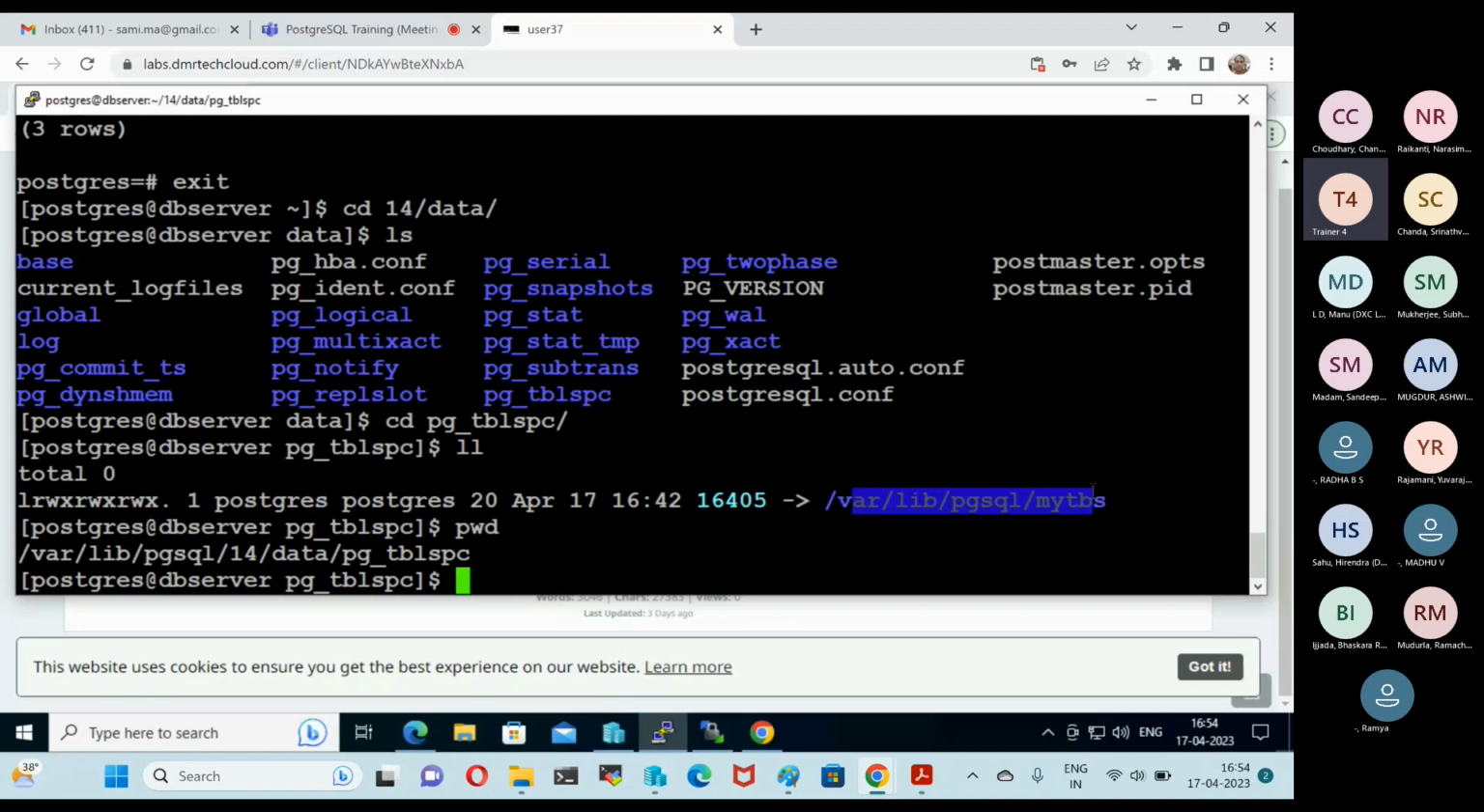If you want my TBS directory to be located somewhere else, just move that directory and update this symbolic link. There is no need to do anything within the database. You just need to move that directory to some other place, delete this symbolic link and recreate it with the new location. Always you can do that.